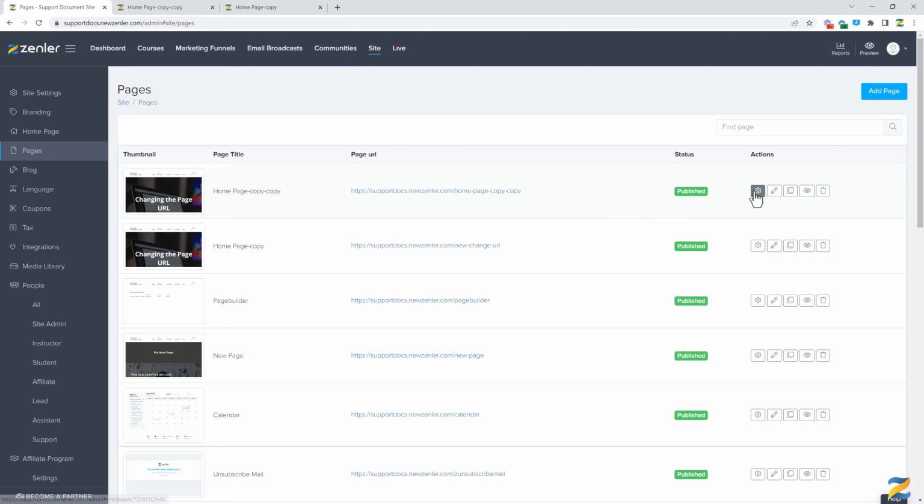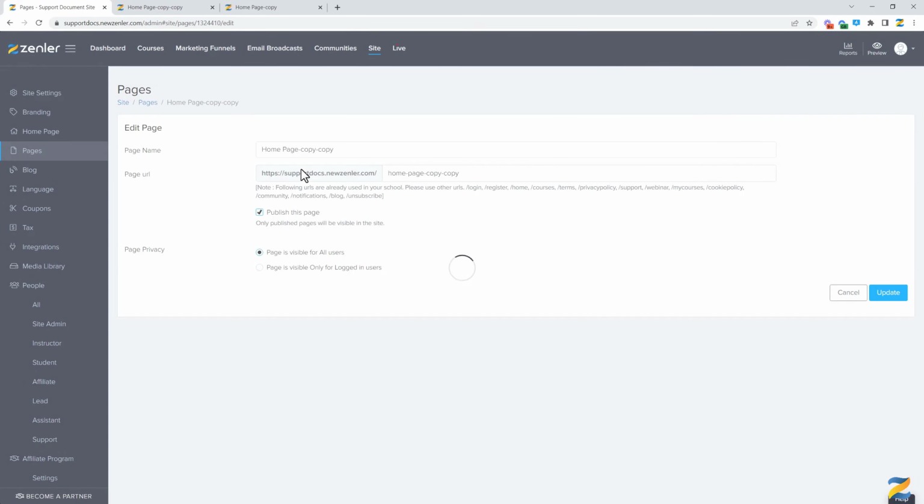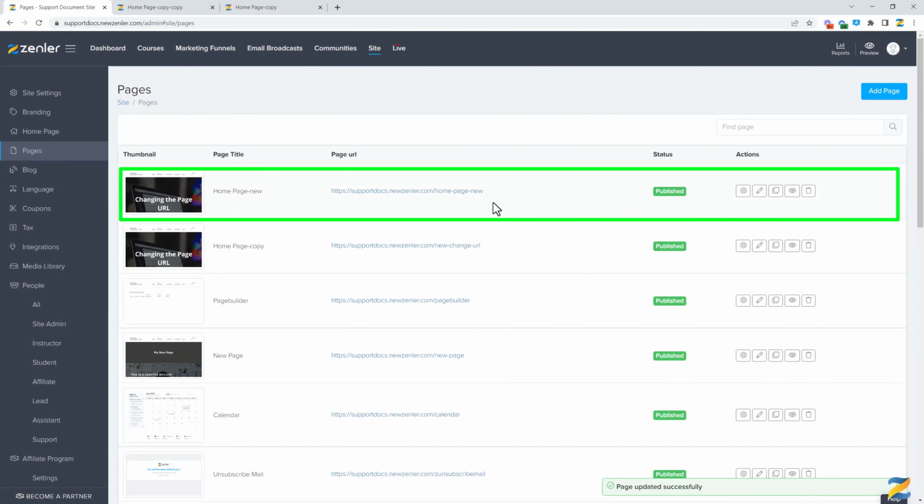So just to confirm, make sure that you change the name inside here and the URL and click Update. And now you have a new clone of the original page that you can change and edit. This can save you a lot of time when creating assets which look similar on each of the pages.